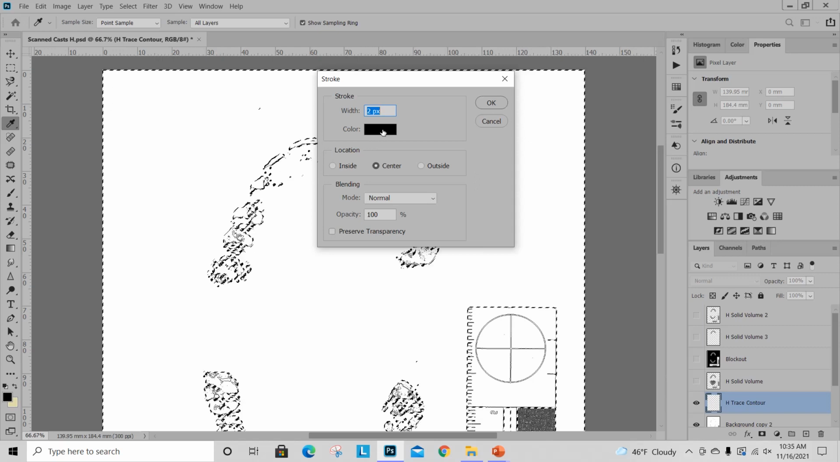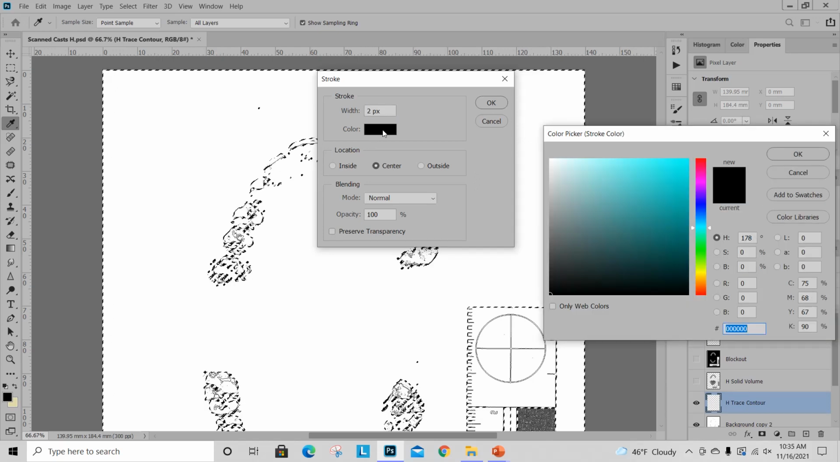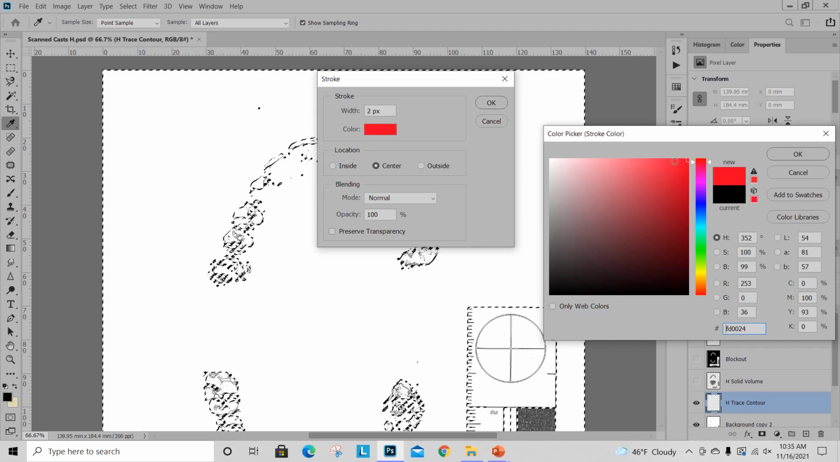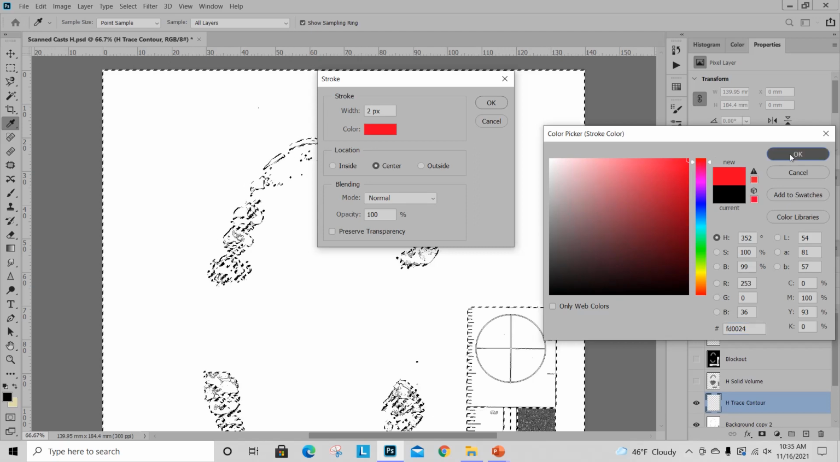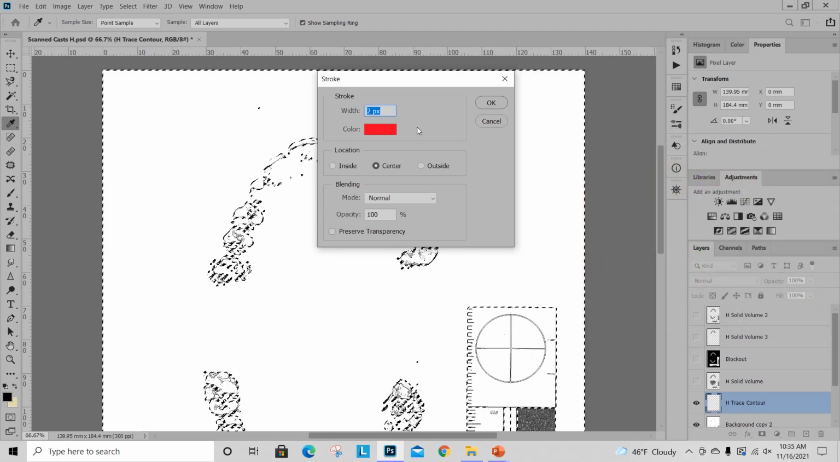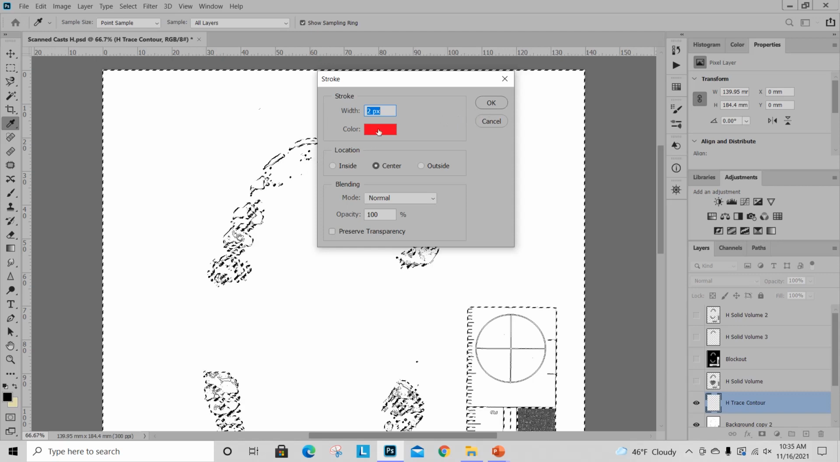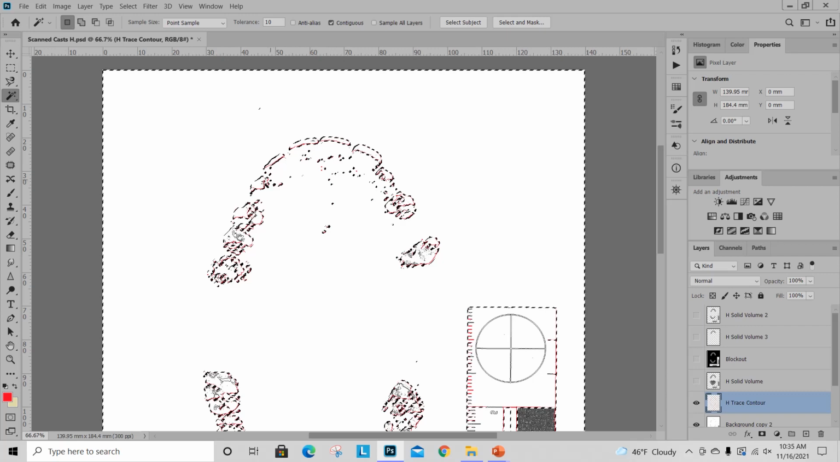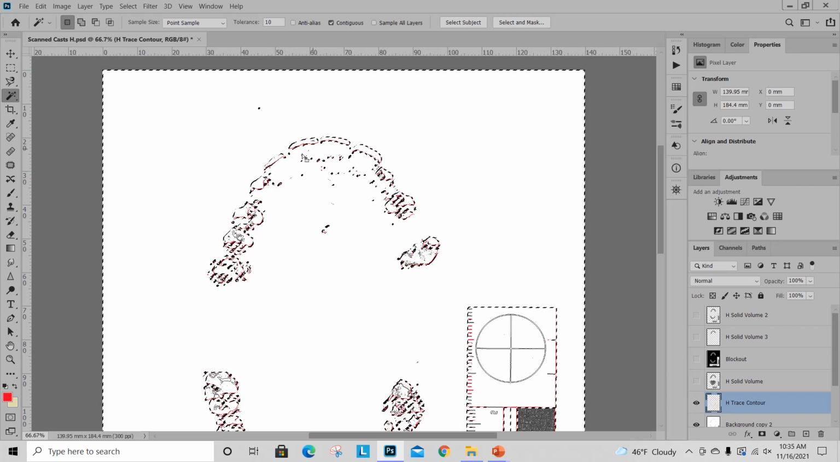And let's say, for all intents and purposes, we want to do, let me pick a different color. Let's say we want to do a red. So we're going to say OK to red, and we're going to click OK. You can kind of see that we now have a red outline there. That's great.